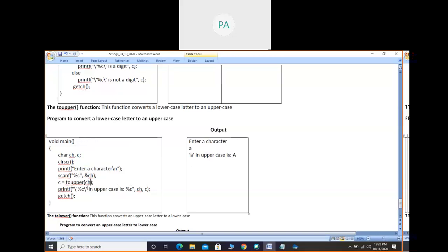That ch variable you need to pass to this function, that is toupper. When you send this variable to the toupper function, it will convert to uppercase and return it. Here it will not return true or false, it will return the actual letter. Then finally, this c variable will contain the converted letter. That is, if you have typed a lowercase letter, it is converted to uppercase and stored. If you have typed a capital letter itself, then it remains the same.